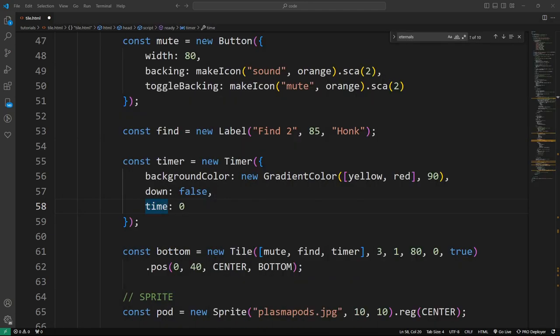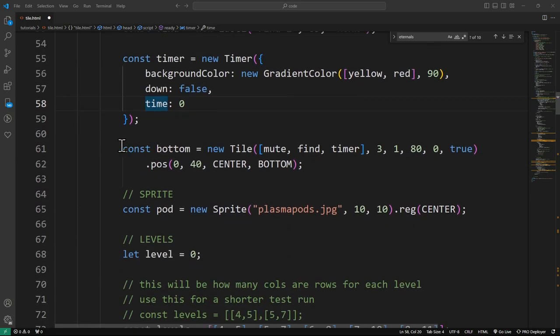Okay. And the last step is we're tiling it. So now we make a tile of those three items, three columns, one row. That's the horizontal spacing, vertical spacing, not that it matters. This last one does matter. That means unique. Treat that thing as unique. It will uniquely place mute, find, and timer. Otherwise, it would randomly pick from those, and that would look really awkward. So you want to see the random picking.